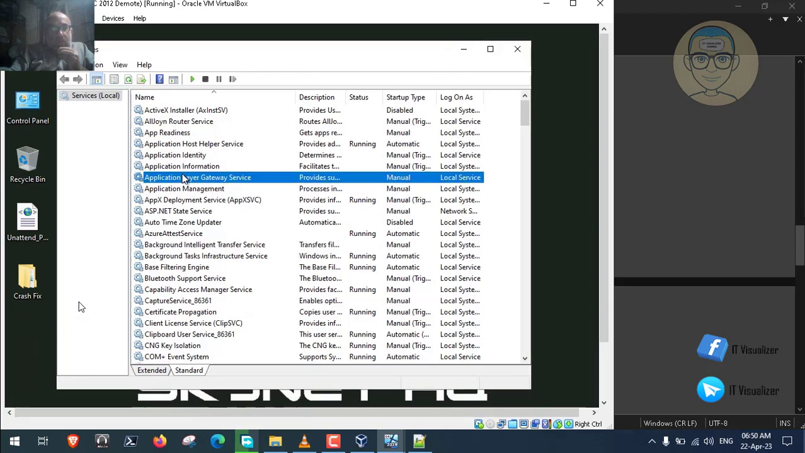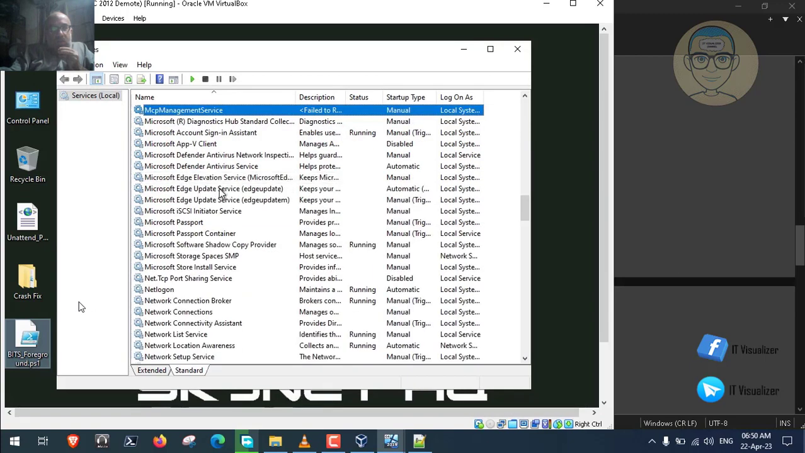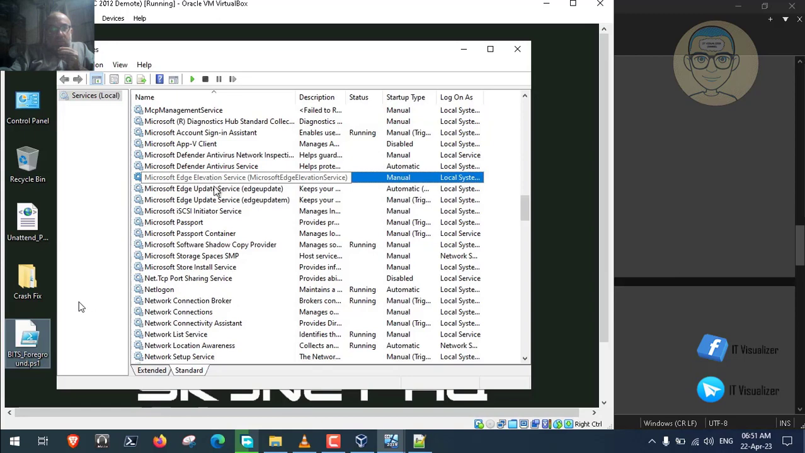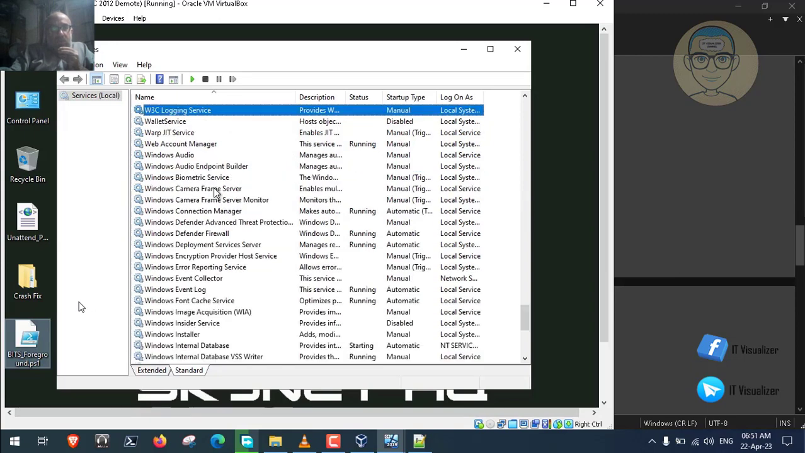Now we will check a couple of services to see. We will see the Windows Internal Database. First of all, we can see that nothing seems to be abnormal. Okay, we need to go and see the Windows Internal Database.